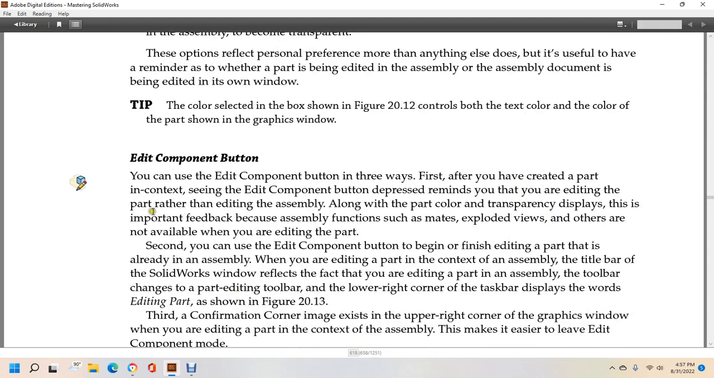Alright, now we have the unshaded assembly picture with only the edit component. Use Edit Component, the one with the pencil, in three ways. First, after you've created the part in context, Edit Component reminds you that you're editing a part rather than editing an assembly. Along with the part color and transparency display, this is important feedback because assembly functions like mates and explode views are not available while editing a part.